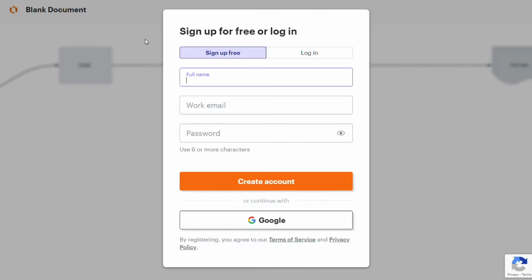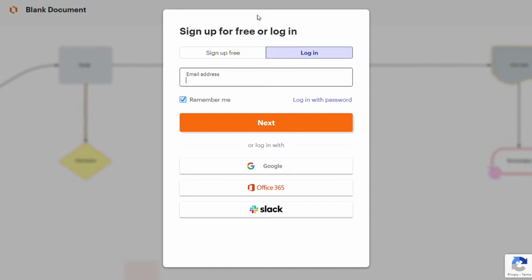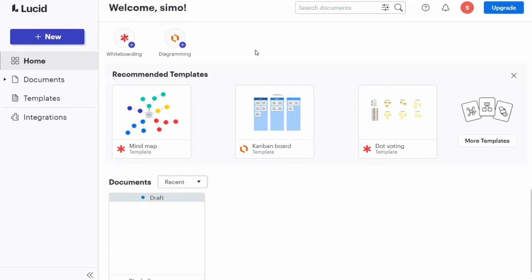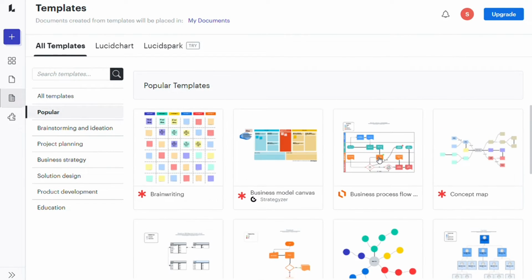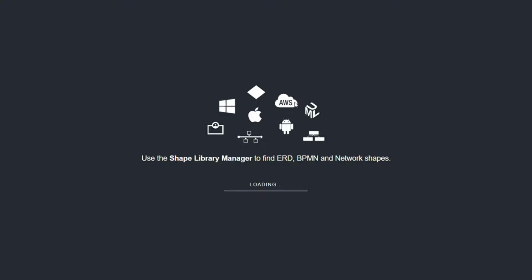First, click the LucidChart link in the description and set up a free account. Or if you already have one, go ahead and just log in. If you are starting a new project, I recommend browsing through templates by clicking the More Templates button. And as you can see, if you find one you like, open the template and start editing it to suit your needs. In this tutorial, we are going to work from a blank template.